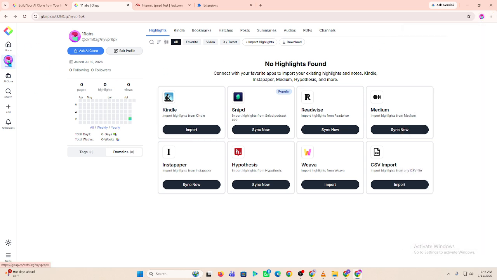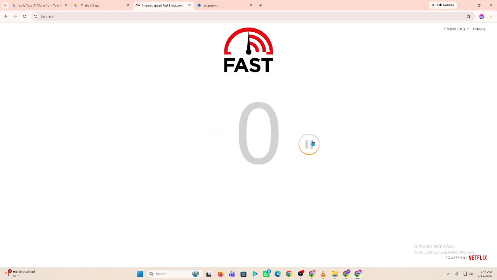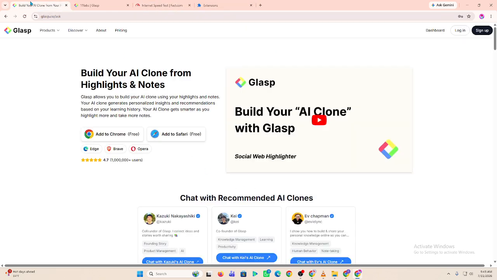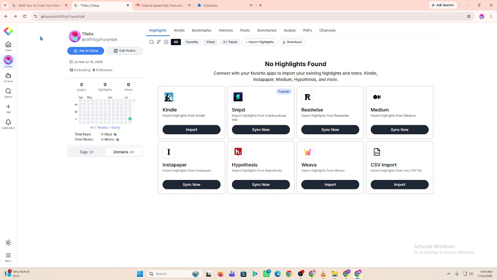Next, check your internet connection and refresh the login page. A weak or unstable connection can sometimes prevent the sign-in process from completing successfully.